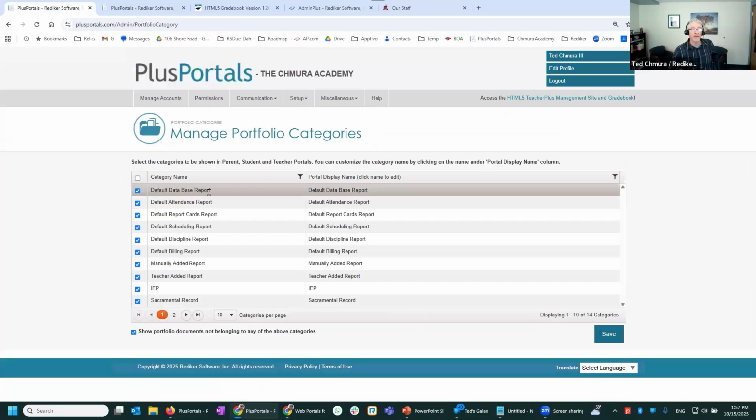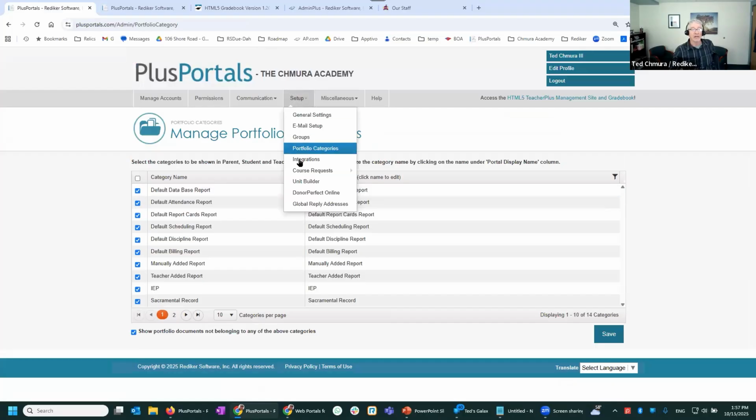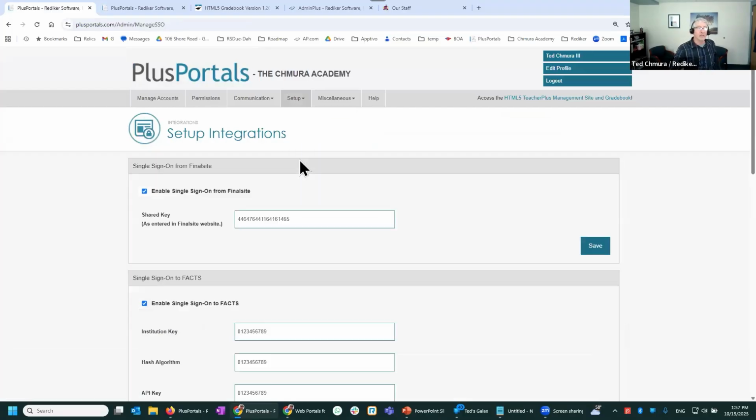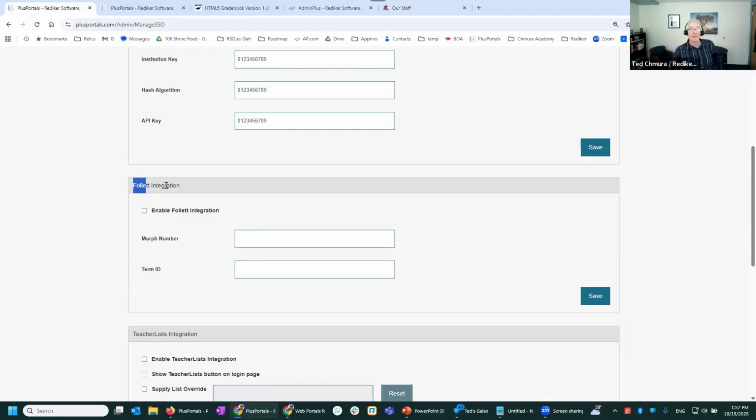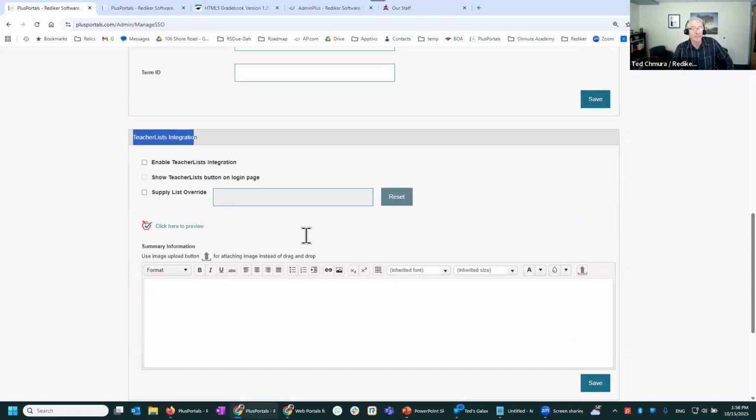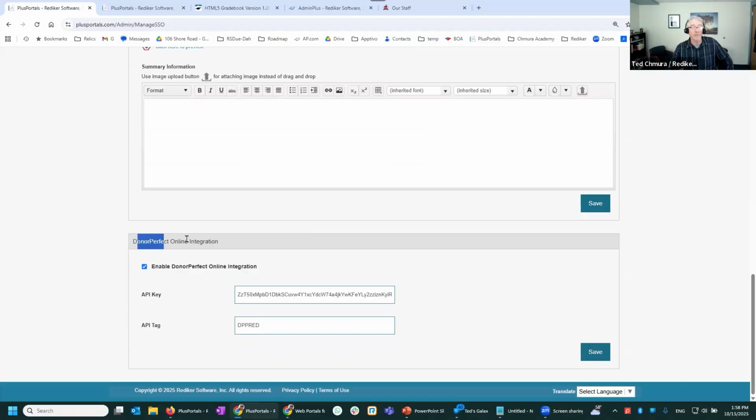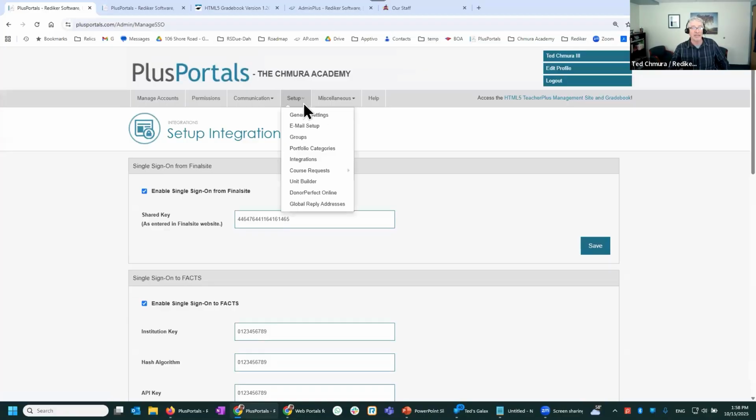Which of your portfolio categories do you want to become available in the PlusPortals? Do you have other software that you use at the school, like a Finalsite website or a FACTS tuition billing system or the Follett library management system? Or do you use teacher lists to make it easy for parents to buy things that your teachers want in the classroom? Do you use the Donor Perfect fundraising and donor management system? If so, you'll want to enable these integrations inside of the system.